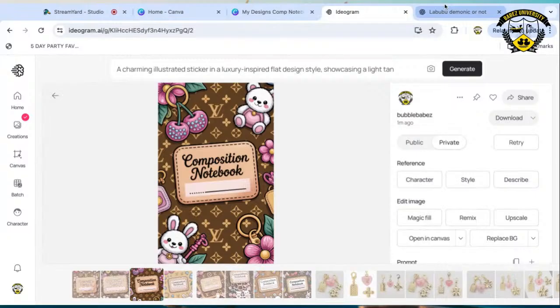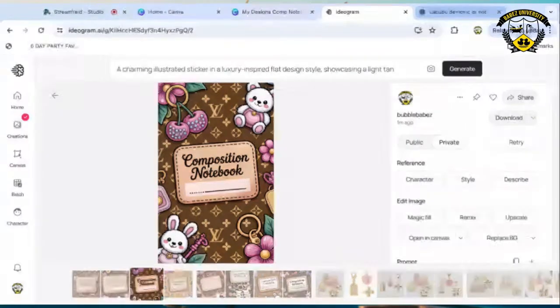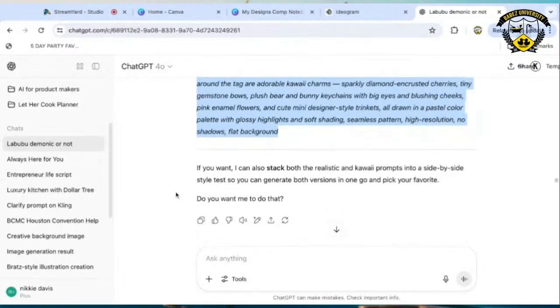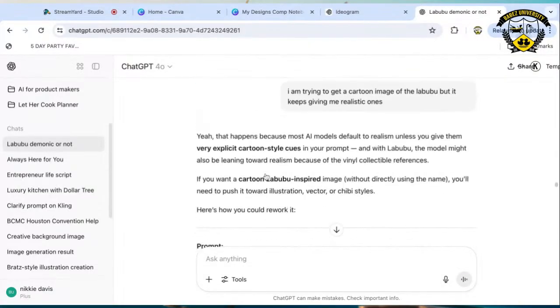So in the Chat GPT, I asked for the prompt to give me the designer. I said I would put it in YouTube, so don't worry about it. I put the prompt in YouTube. You'll get it. So this is the kawaii style background. And it says, if you want, I can also stack the realistic and kawaii prompts into a side-by-side test so you can generate both versions in one and pick your favorite. Isn't that nice? So I didn't do that. I just kept on going.